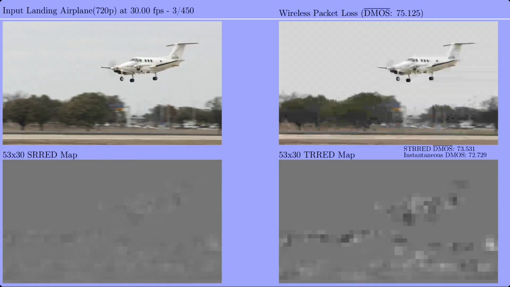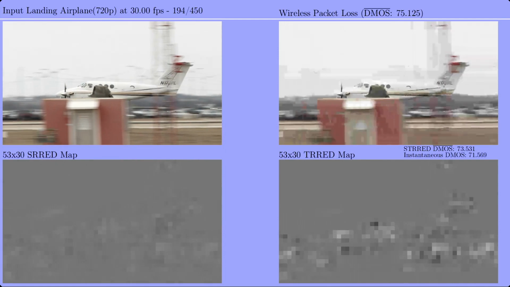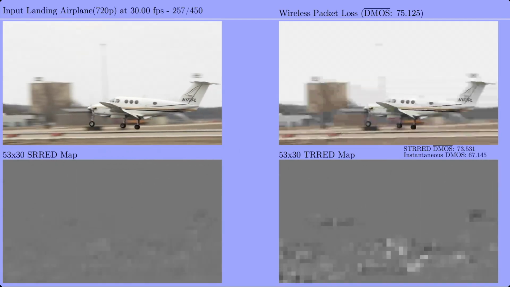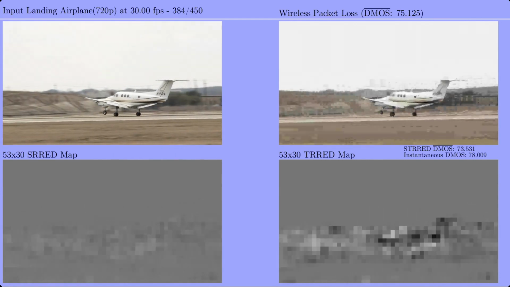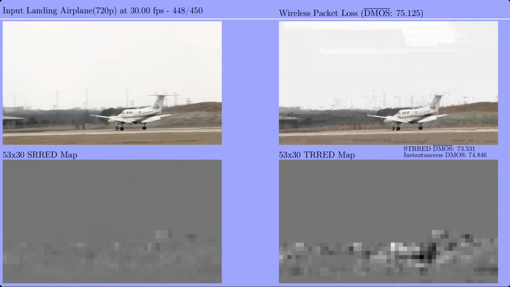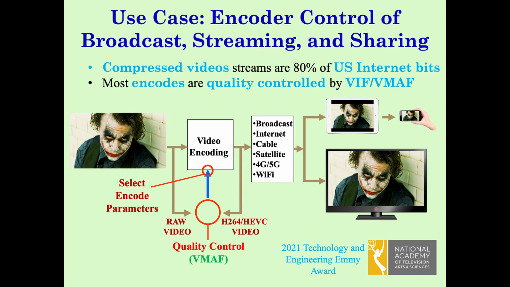Here's another one. Maybe you can see the distortions here very plainly on the airplane. You can see it picking up on distortions very readily using this neural model. No modeling of blocking or anything else.